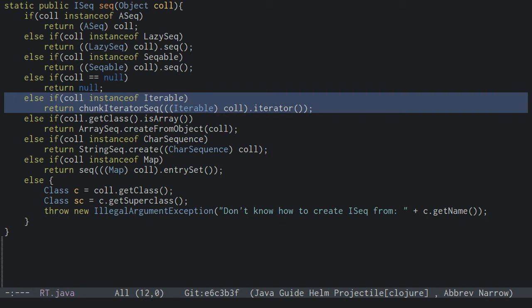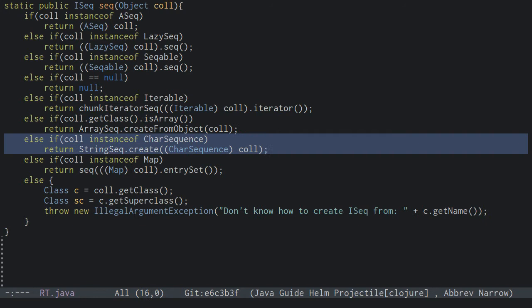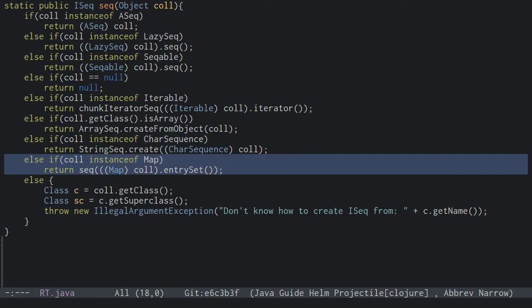In Java land, instead of Seqs and Seqables, there are iterators and iterables. If an object is iterable, then it is also Seqable. In other words, Java collection types can be used transparently in Clojure. The same goes for Java native arrays. Strings and string-like things, like buffers and string builders, are also Seqable, in which case you get a Seq of the individual characters in the string. The final check is for Java's associative collections, which all implement the java.util.Map interface.